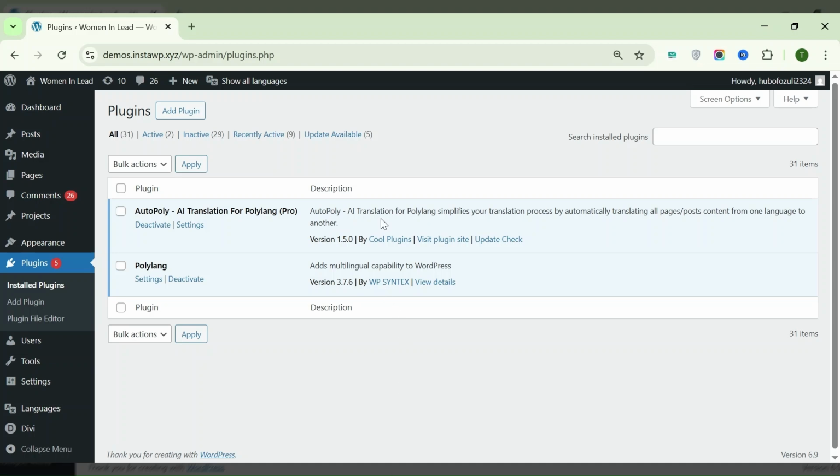Hi everyone, in today's video we will learn how to automatically translate pages built using Divi. First, make sure that you have installed and activated Polylang and Autopoly plugin.